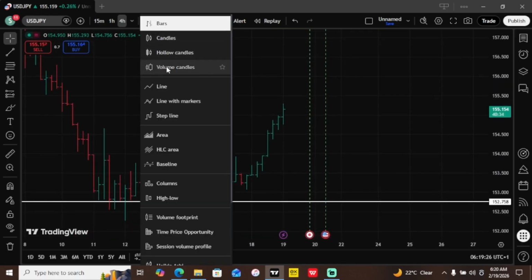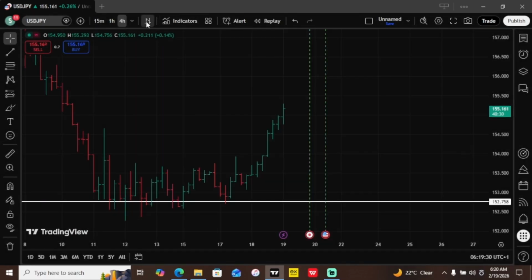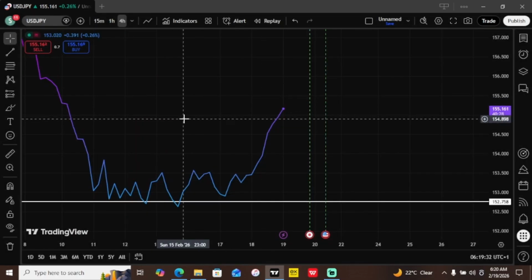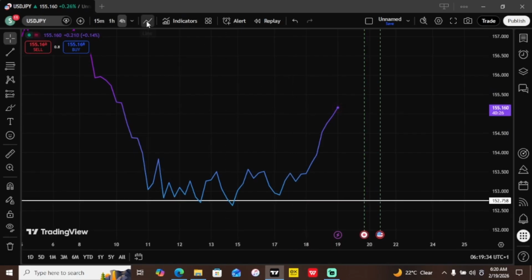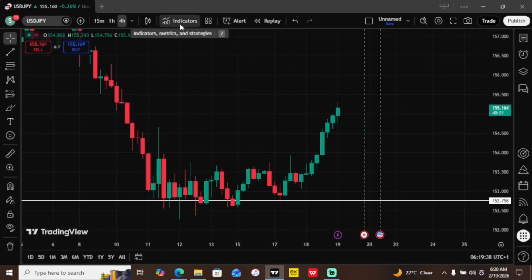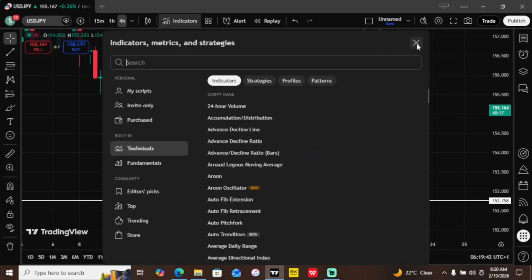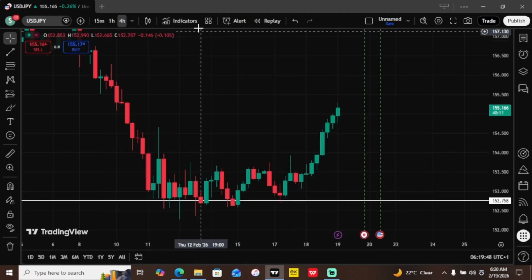And then if you want it to be volume candles, and if you want it to be lines, depending on what you want. But I'm very much comfortable with the candlesticks itself. Now, towards the right hand side, we have indicators, which are basically telling you, whatever type of indicators you want to use, so as to give you proper analysis on the chart itself.